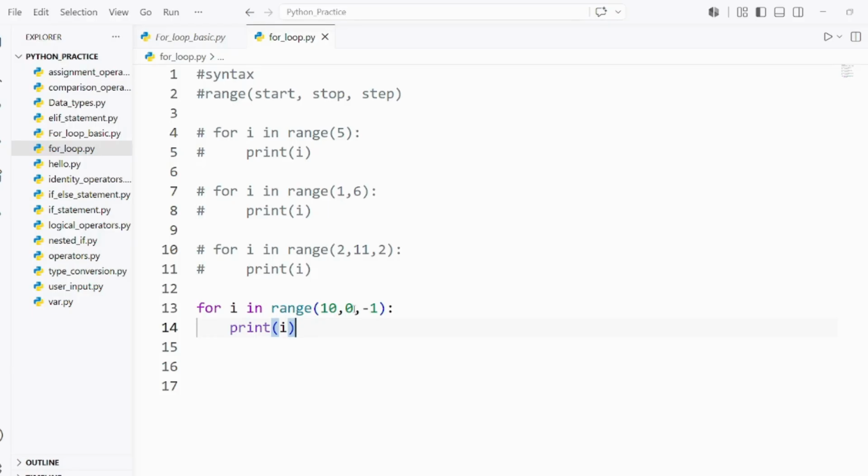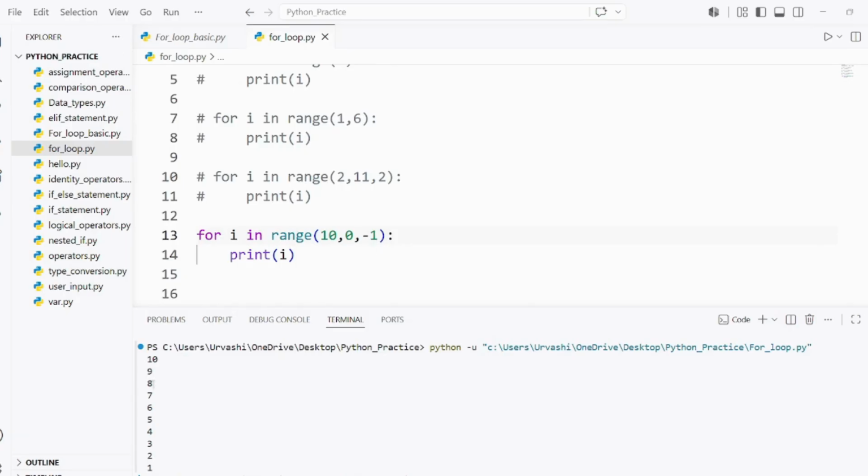So Python starts with 10, then it subtracts 1 and prints 9, then 8, and then 7. This process continues until 1. Notice again, Python never includes the stop value. That's why 0 is not printed. A negative step is commonly used when we want reverse counting. So the output will be 10, 9, 8, and so on down to 1.